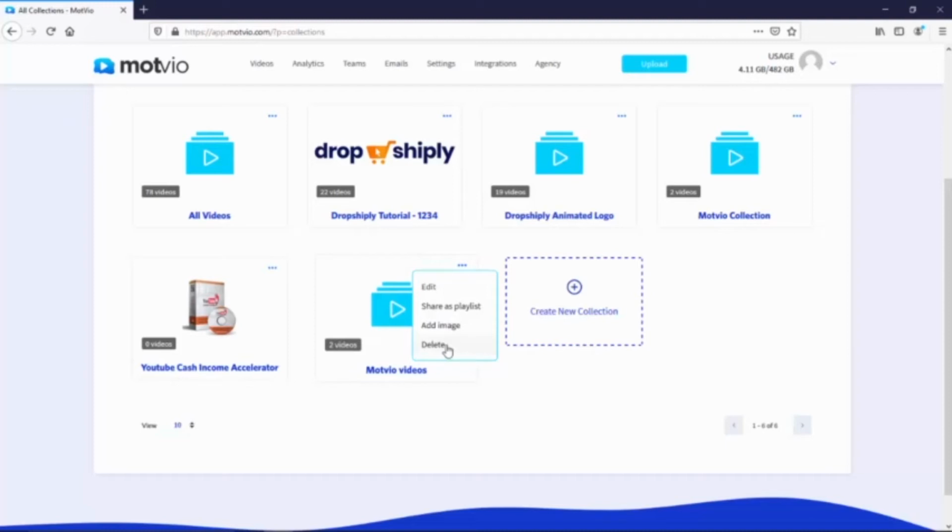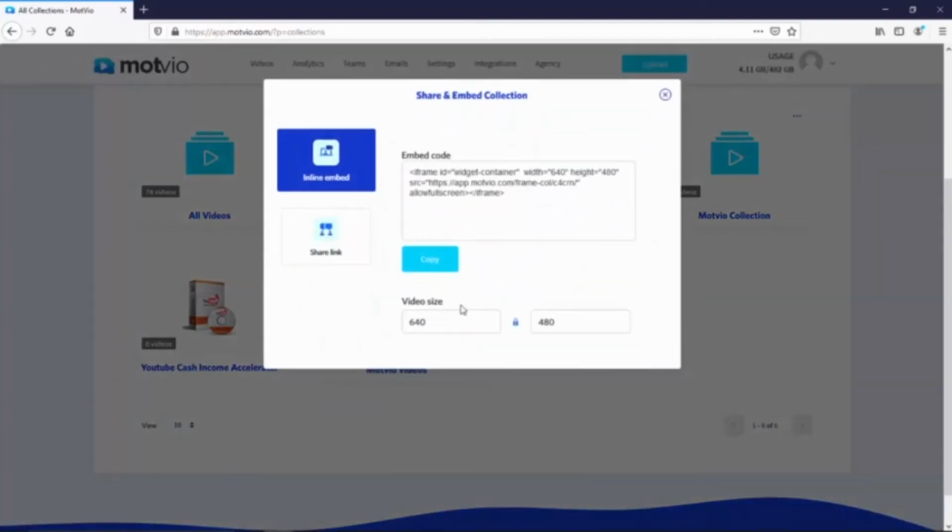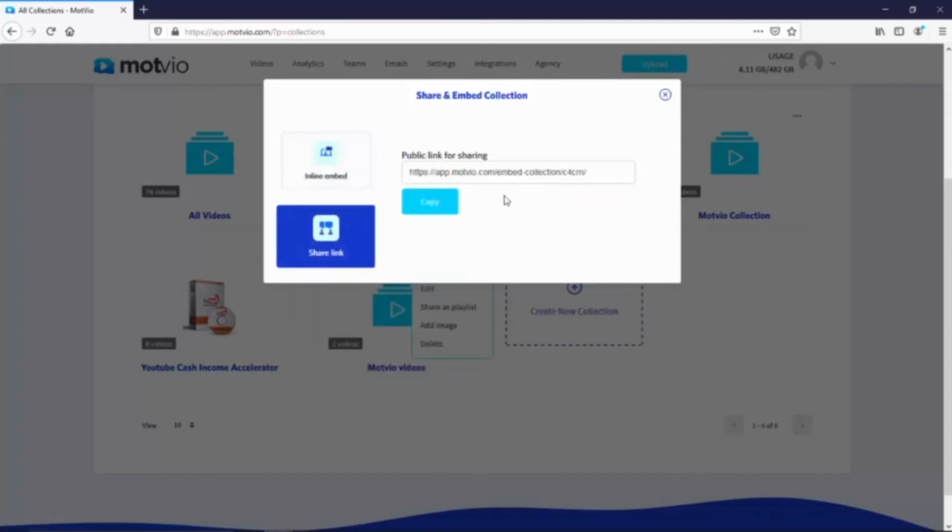Okay, so in this case, if you click on share as playlist, you're going to share this collection as a playlist. You can take the embed code and embed it anywhere you want. You can just take the public link right here and share it anywhere, and all your videos in your playlist would be displayed just like in a YouTube playlist.